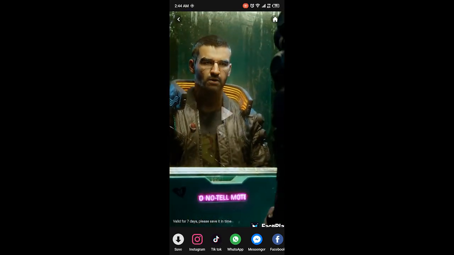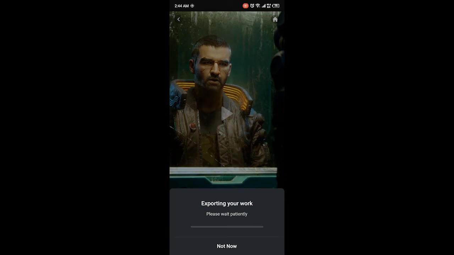And if you want to download, then you need to click on save. You can also share on Instagram, TikTok and WhatsApp. Then you need to click on save and your video is exporting in your smartphone. So by following these steps, you can easily use FacePlay app.